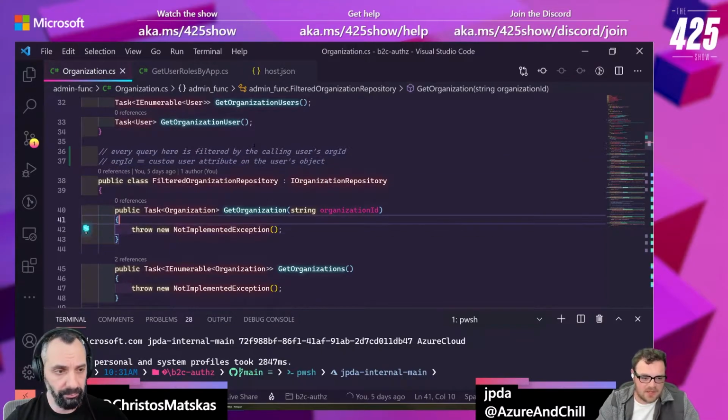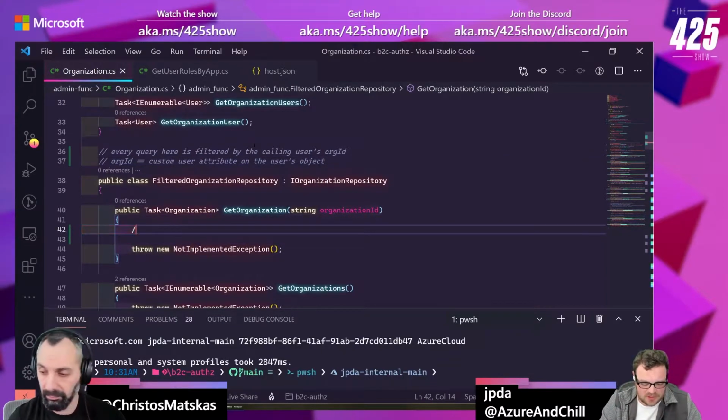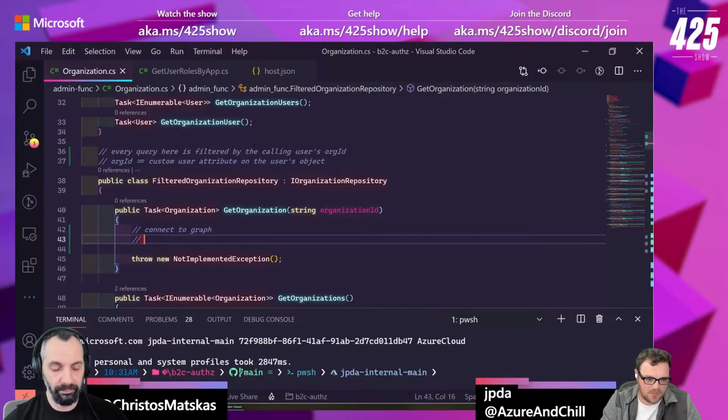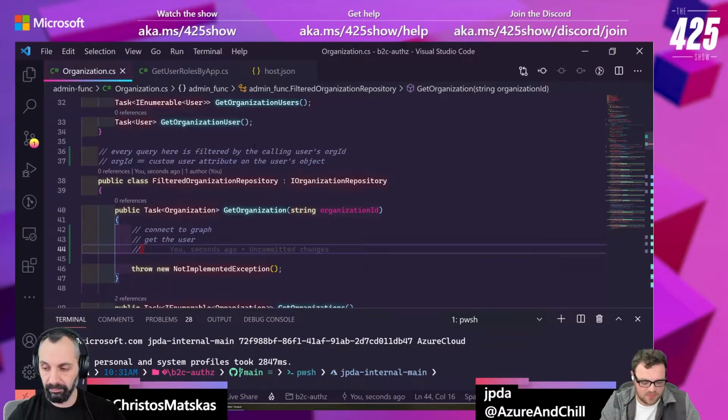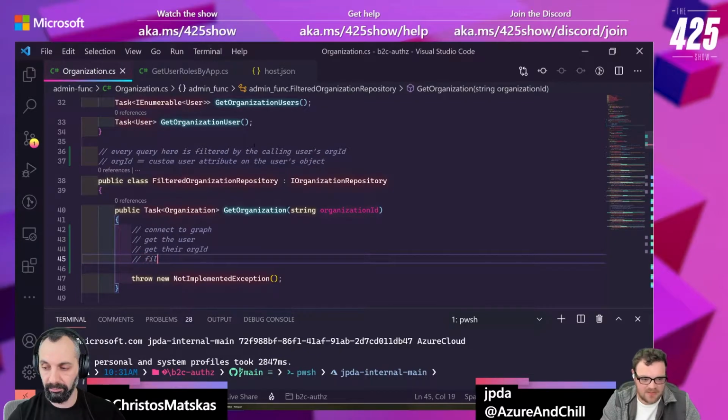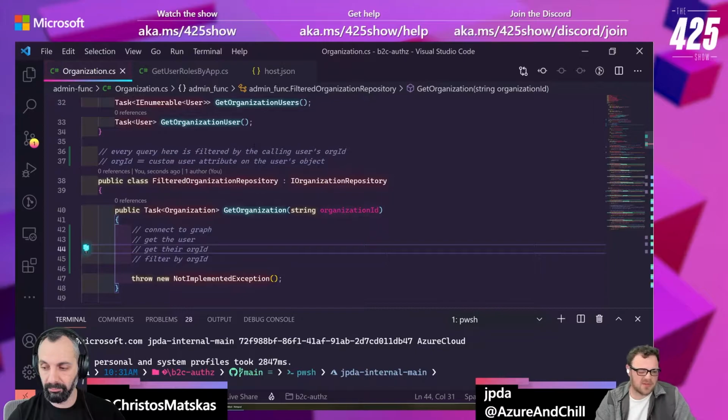So that's going to mean that in here we're going to need to connect to the graph. We're going to have to get the user, get their org ID, and then tack that filter onto every single one of these queries. I haven't really thought of the best way to do this yet.